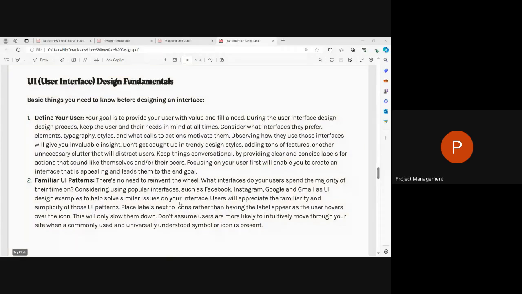Based on what your user wants, you have to consider the interface that they prefer. You are going to get to know it from your research. When you're conducting your research with them, you get to know it. So there's a particular line here that we want to take note of: don't get caught up in trending design styles.